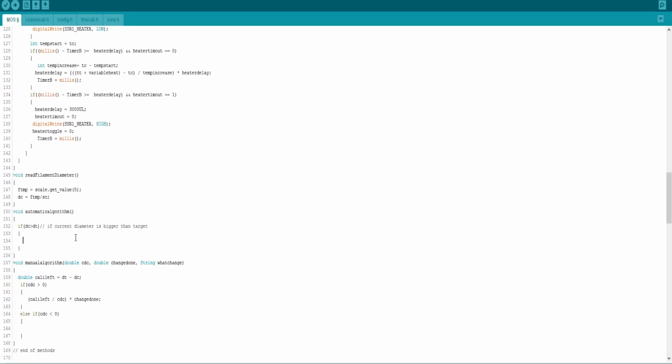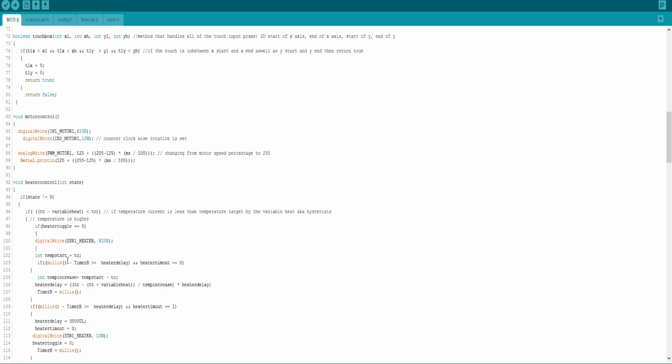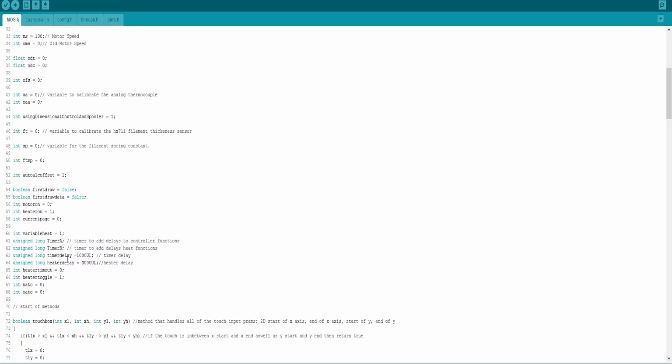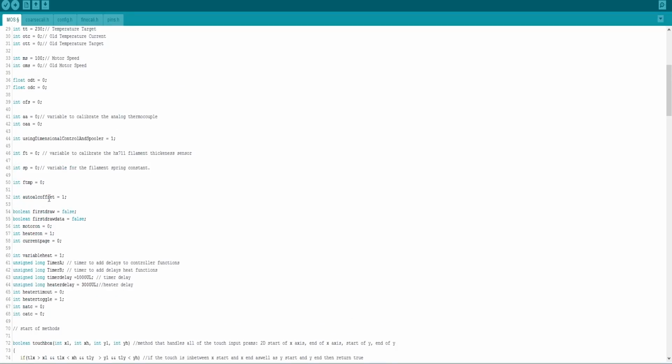So if the current diameter is bigger than target, what we need to do is set DT plus equals the auto alk. I wish that this had autocomplete, but it literally has nothing. It's kind of annoying. Oh, this shouldn't be an int though, it should be a double. And this also should be a double.